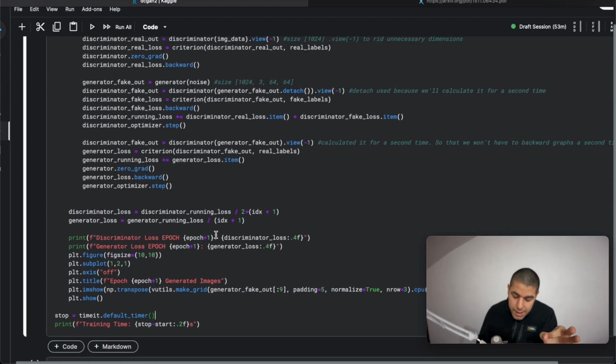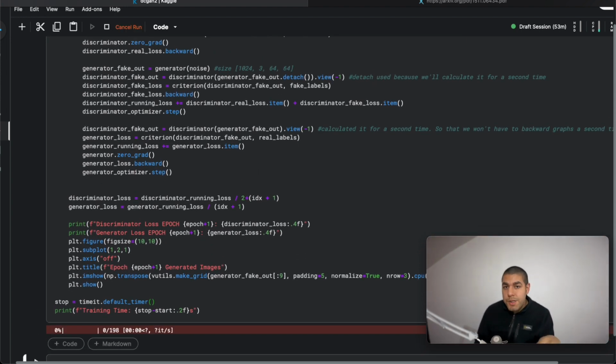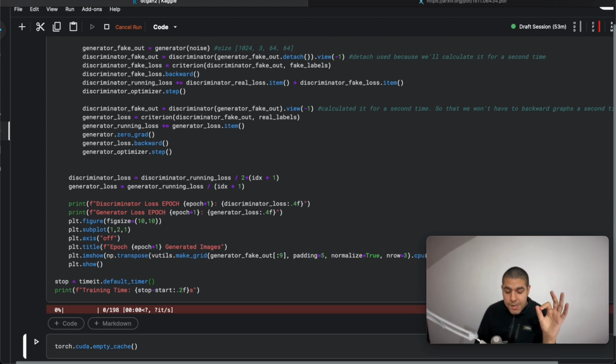So let's run the training. Like I mentioned, since this is only a demonstration, I made it 2 epochs, but if you want realistic images, set it to a high number. After the training completes, let's meet here again.